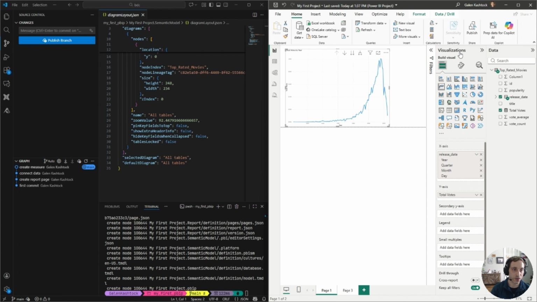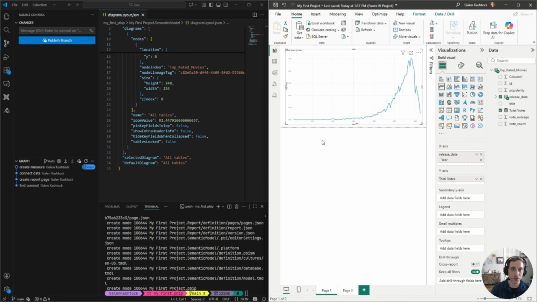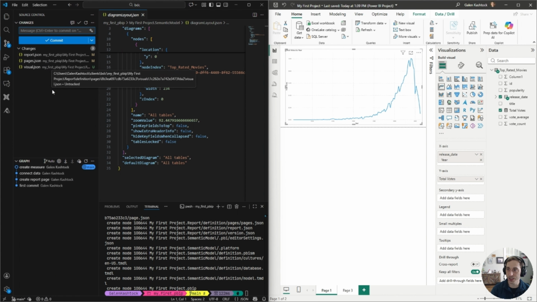So you have collapse filters here, and you'll see it looks like it's showing it by year by default, which is what I want to see. Just for simplicity, though, I am going to remove these other fields just for the moment. So we'll go ahead and we will save this visual. And now you see we have some changes here.